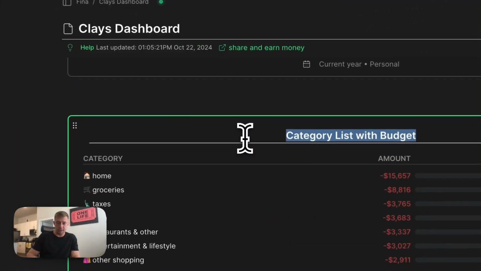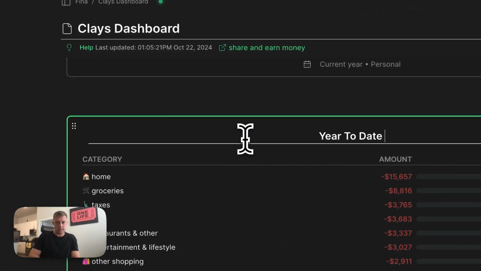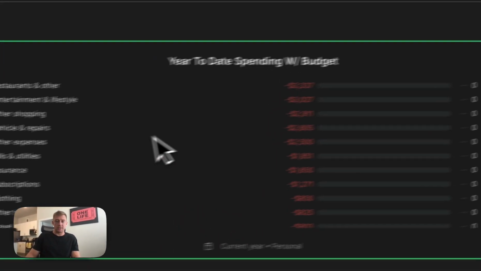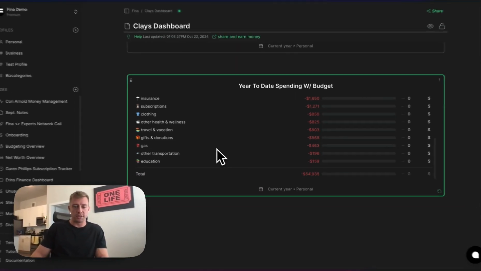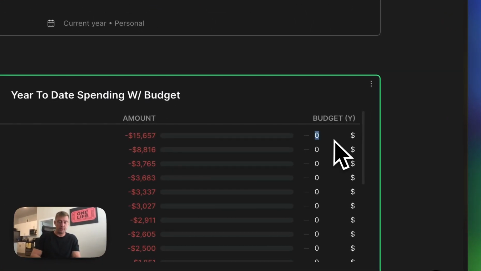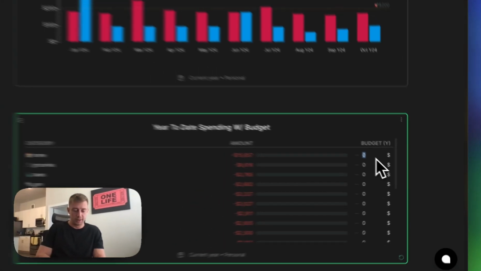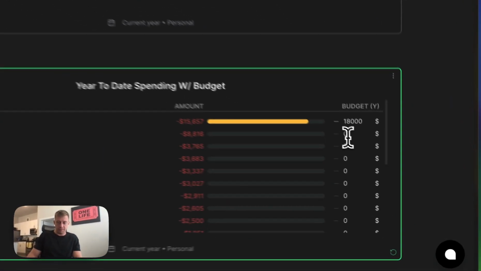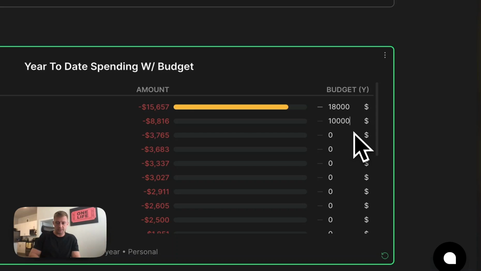This is the current year to date spending with budget. Okay, now I can see how much money I've spent on all my categories in the current year to date, 54,000 in total, and I can add budgets to them. So, you know, maybe for rent, I don't want to spend over, I don't know, $18,000. Maybe for groceries, I don't want to spend over $10,000.